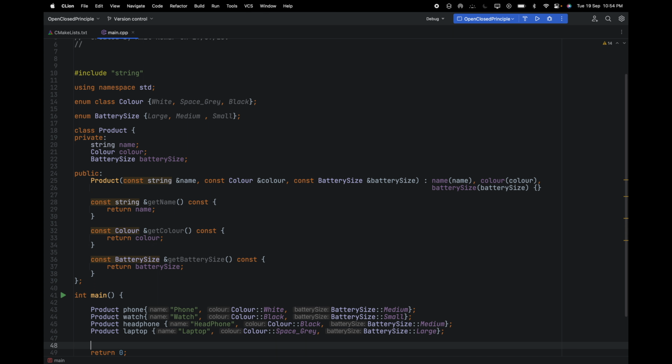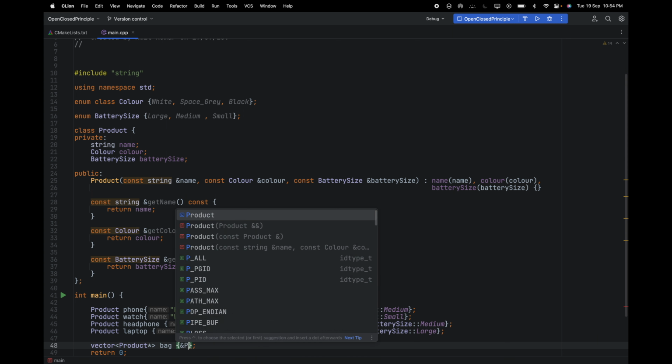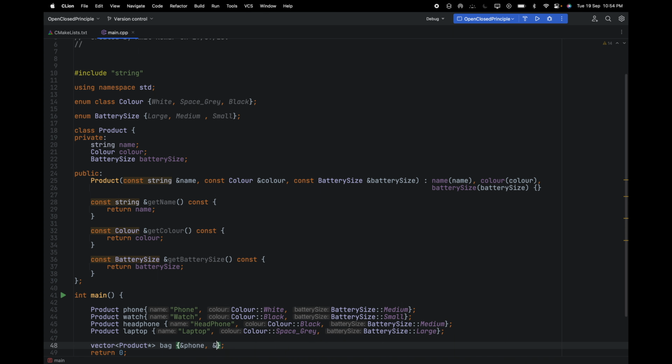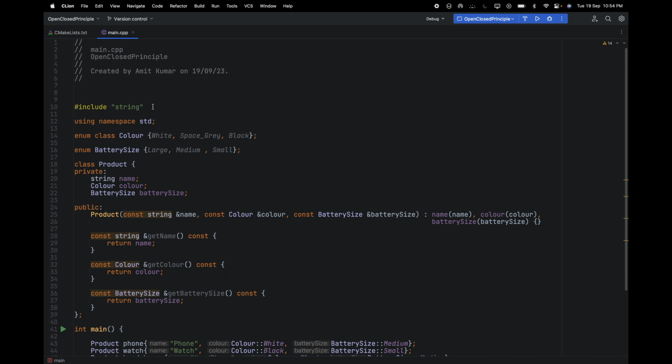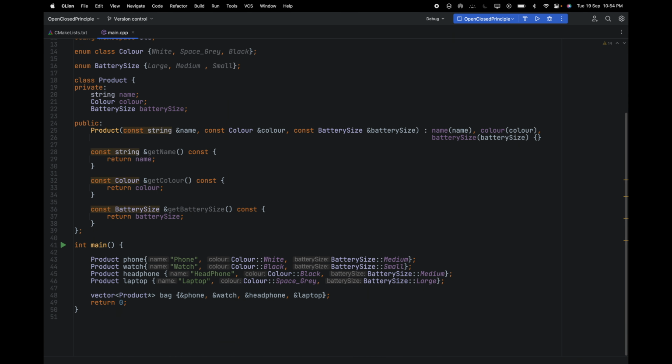Now let's just add them into an array. So let's get a vector of product and let's call it bag. So in our bag we have a phone, watch, headphone and laptop. Let's add vector header file as well. So I guess we are done here.